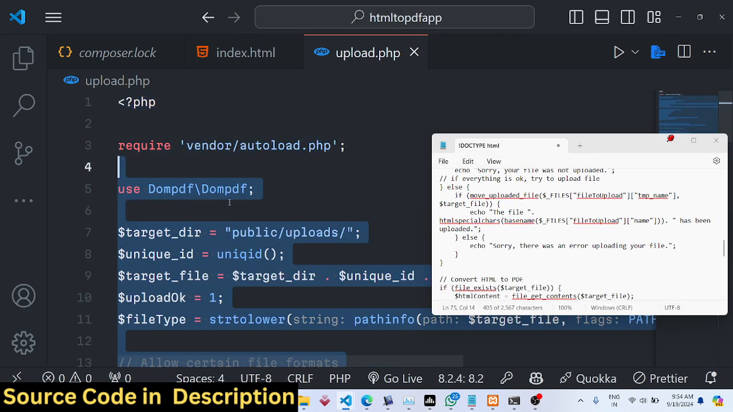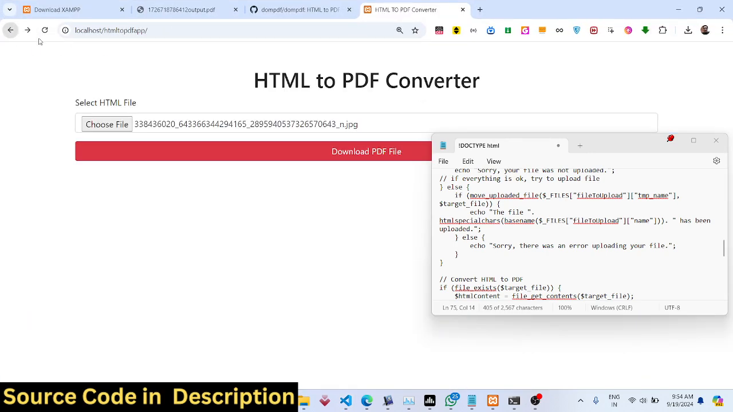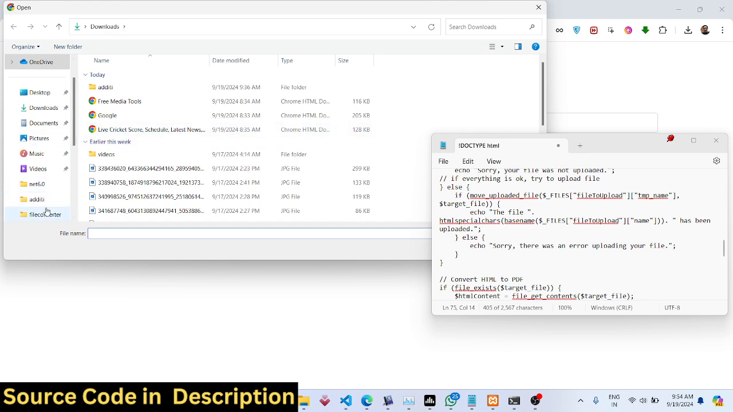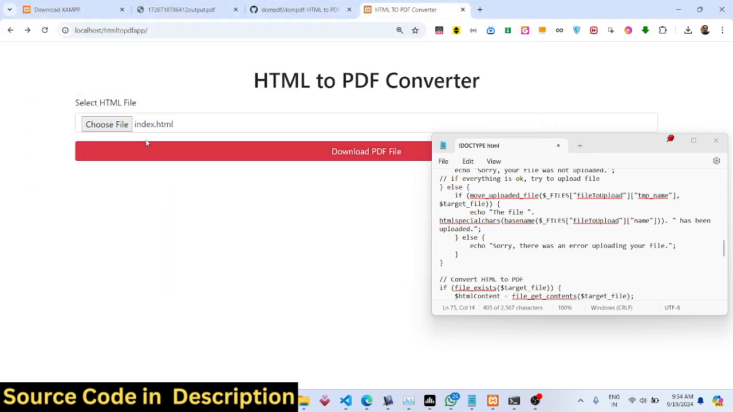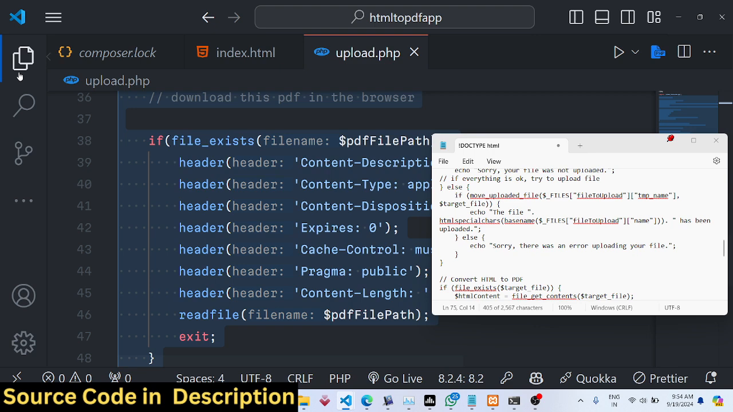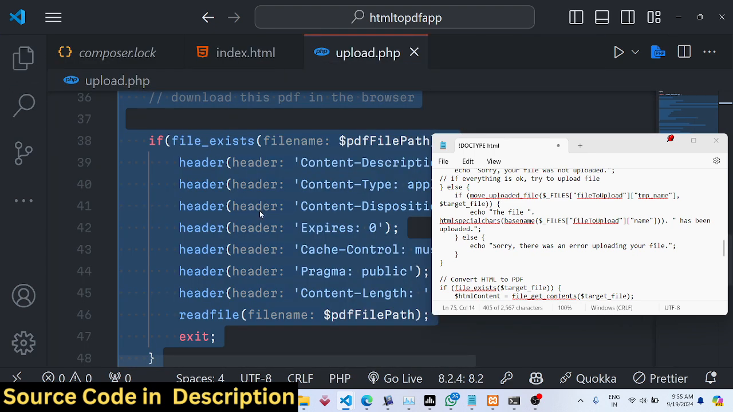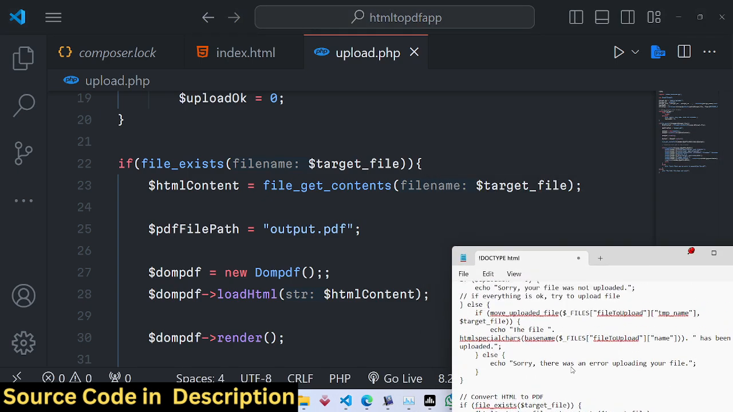So we have written this functionality, but if you now refresh the application, still the application will not work. If you select your file, which is index.html, and click this, you will actually see this error that the HTML file doesn't exist. We need to upload the file as well. If you see in the public/uploads directory, nothing is present. So for uploading the file in PHP, we have to write the code for this.